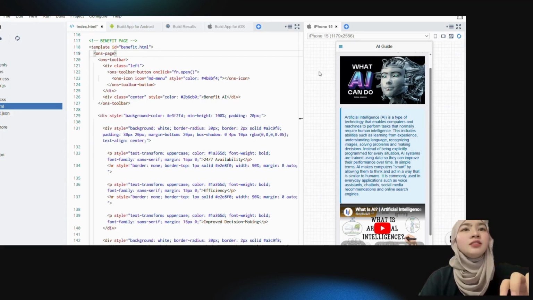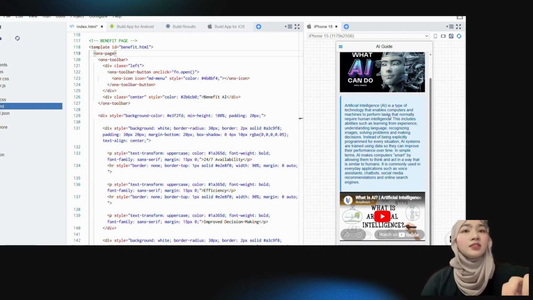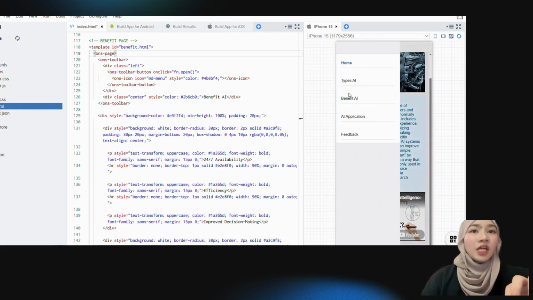Okay, so this is the design of the mobile app content that I created. It has a menu bar over here, and then the title, which is what is artificial intelligence, and then the image, also the text that I put here, and then also the video. And then the menu bar has types AI, benefit AI, AI application and feedback.